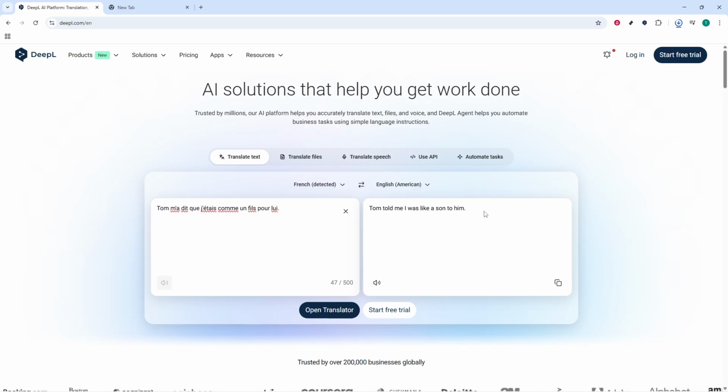Read it through to make sure it matches your intent. DeepL often provides alternative word choices you can click on, which is helpful for tone or nuance. Proper nouns, dates, and numbers should carry over correctly, but it's still smart to skim for context, especially with technical terms or idioms. When you're satisfied, click the copy button in the translation area.